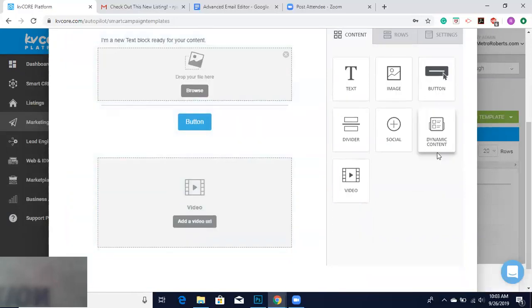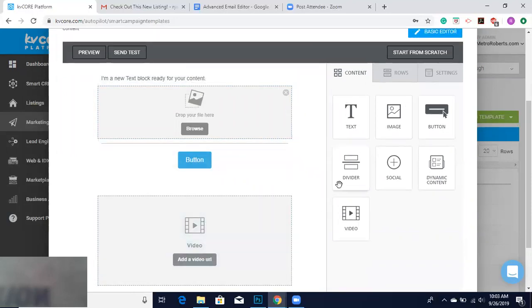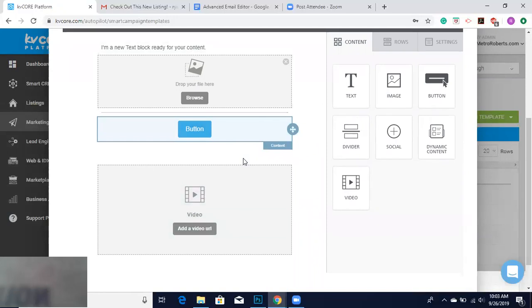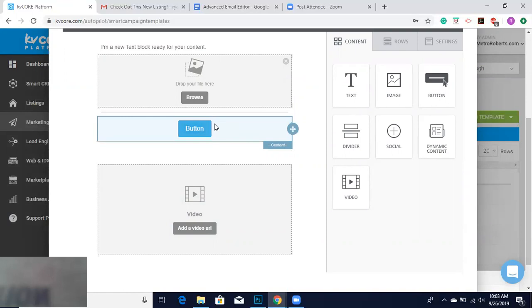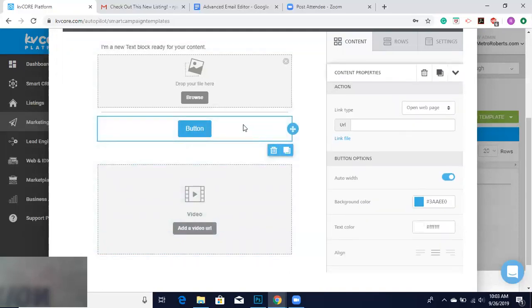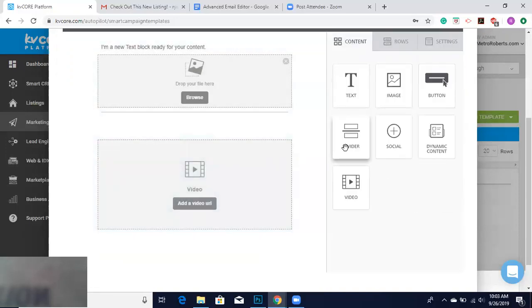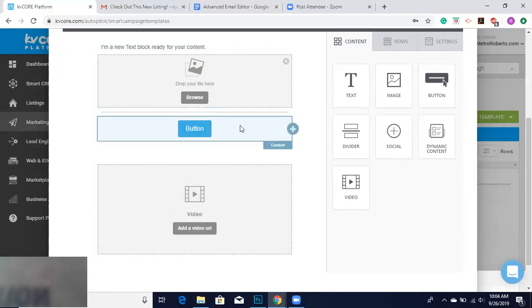And then dynamic content we'll get to a little later, but throwing all this content in there is very, very simple. It's all drag and drop. Before we move on, let's say you want to remove a piece of content. You don't like this button. You just hit the trash button and it goes away. So it's very forgiving. If you have pieces of content in here that you want to get rid of, you can just get rid of it right away. You can also duplicate it.